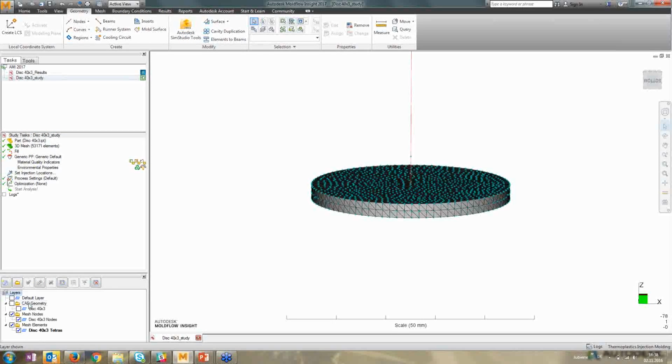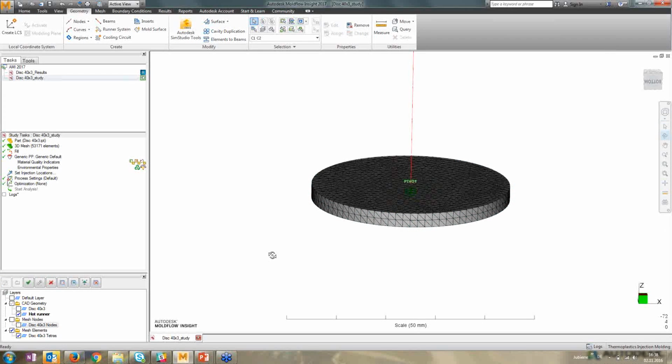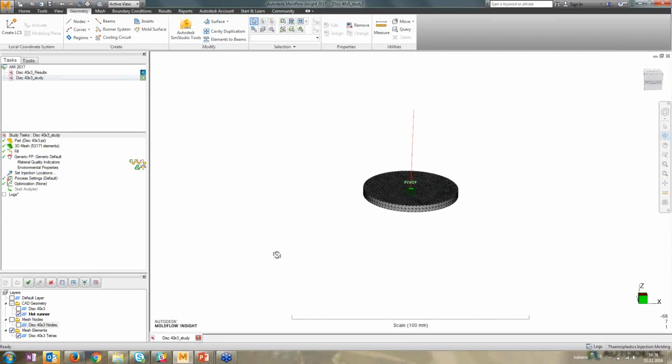So I will go to cut geometry. Yeah, cut geometry. We could create a hot runner layer, and I will select my 2 lines and move them to this layer. So I could just switch it off. Correct. Cool.